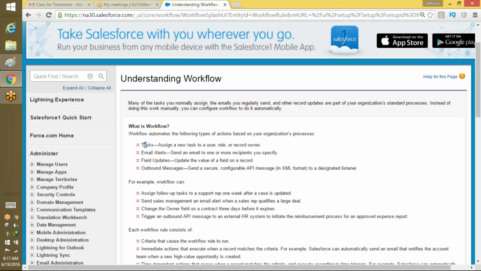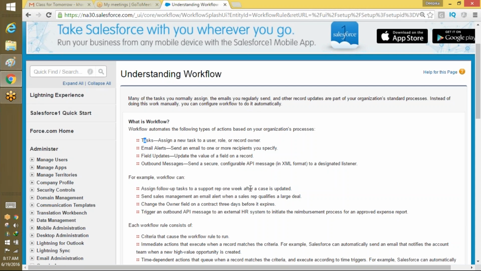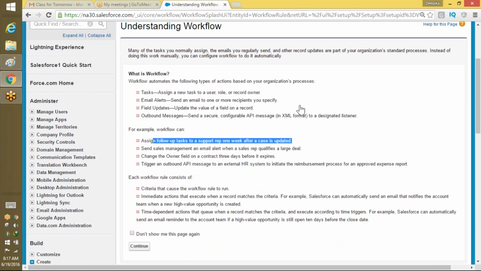Now, for example, workflow can assign follow-up tasks to a support representative 1 week after a case is updated. Means if you wanted to update someone, you can assign a task for that. You want to send sales management an email alert when a sales rep qualifies a large deal. Change the owner field on a contract 3 days before it expires. Or you basically want to send an email when, let's say, an insurance policy is expiring. Trigger an outbound message to the external HR system to initiate the reimbursement process for an approved expense report. So you want to send a message to an external system, and that's part of your outbound.